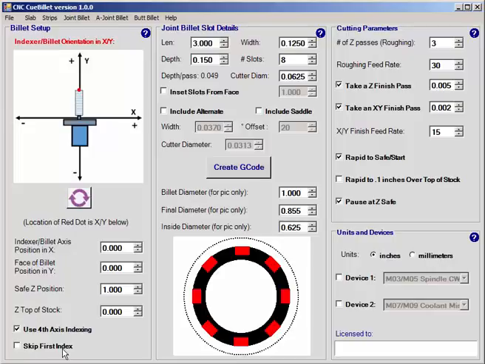Sometimes, even when 4th axis indexing is available, the first slot is cut by itself to test the fit of the strip in the slot. After the fit is deemed good, there may not be a need to repeat the cut for the first index position. Checking this option will skip the first index, but cut slots for all of the others.